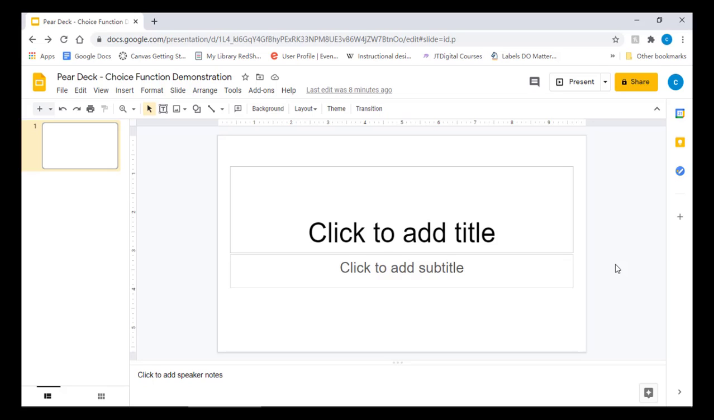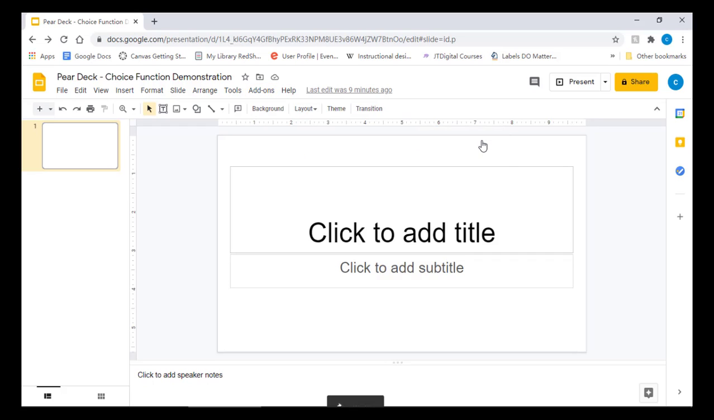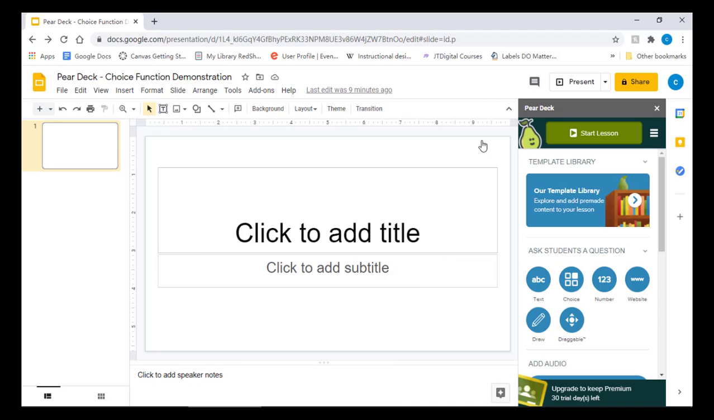In this section, we're going to learn how to use the choice function in Pear Deck so that you can have an active interaction with your students during the online class and your presentation. Now, click Add-on and choose Open Pear Deck Add-on. You will see the panel popped up here on your right side.